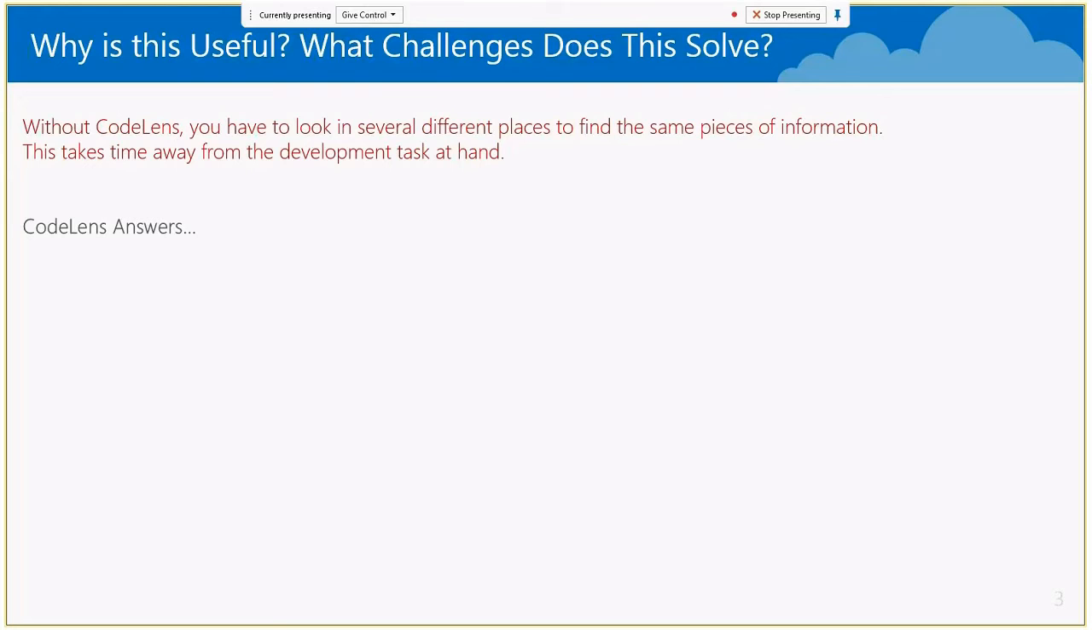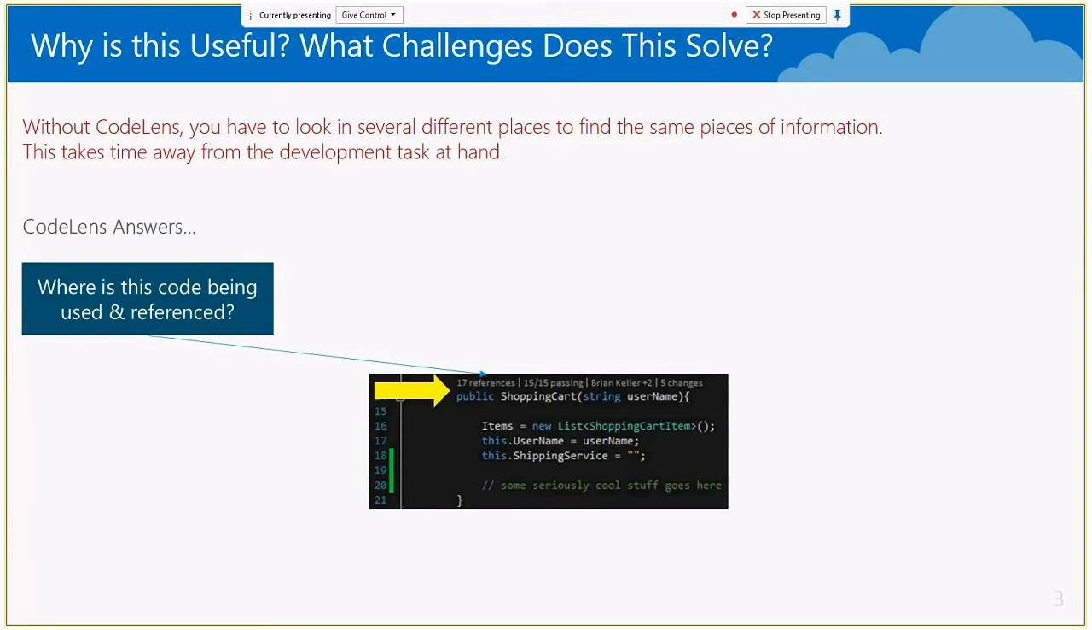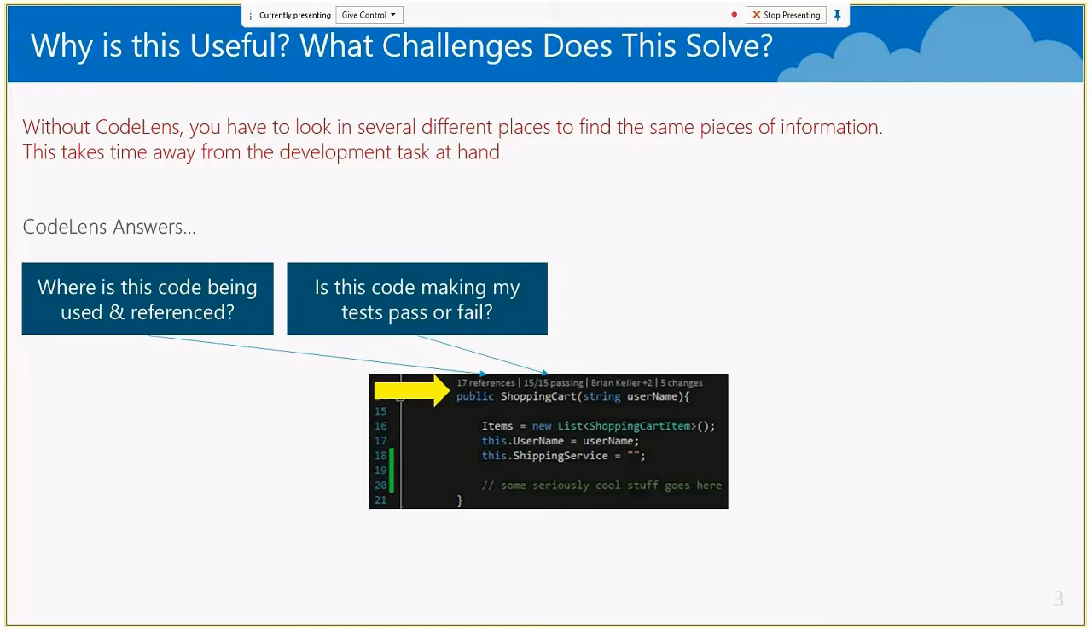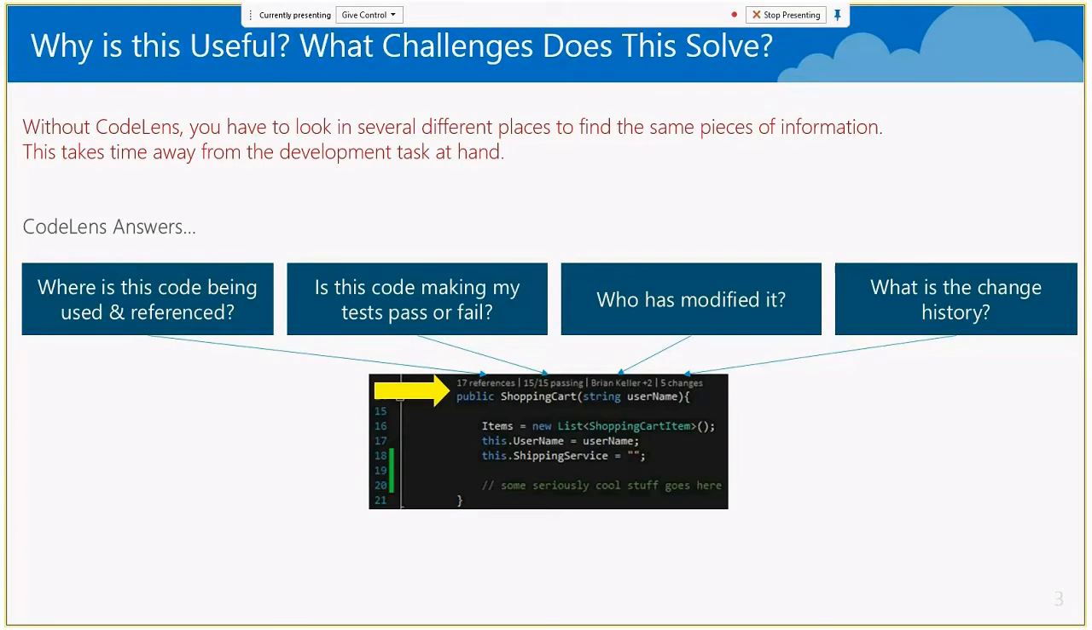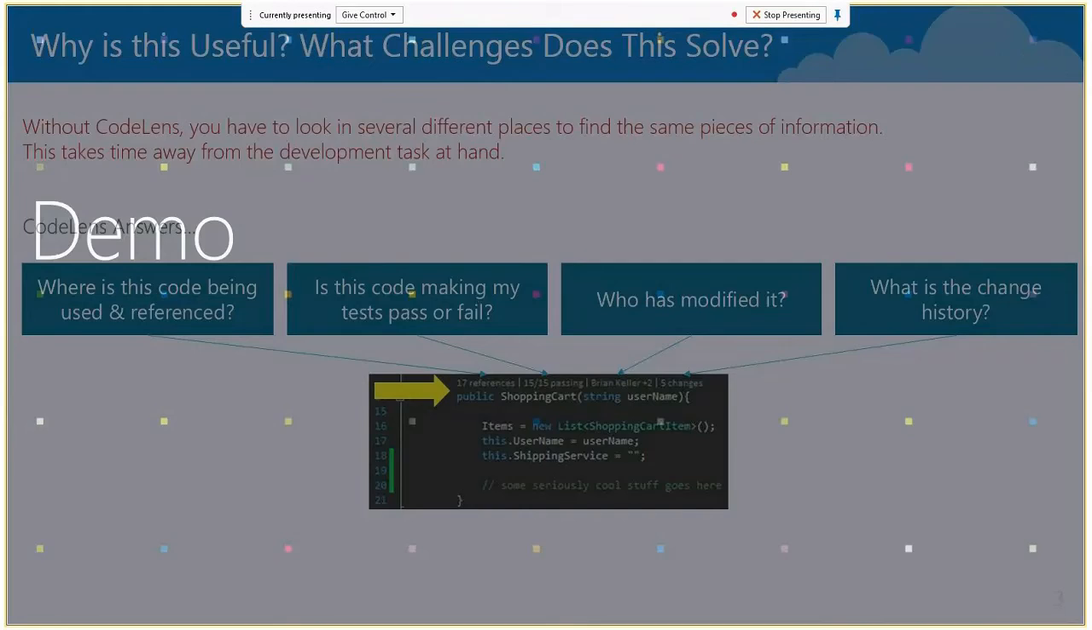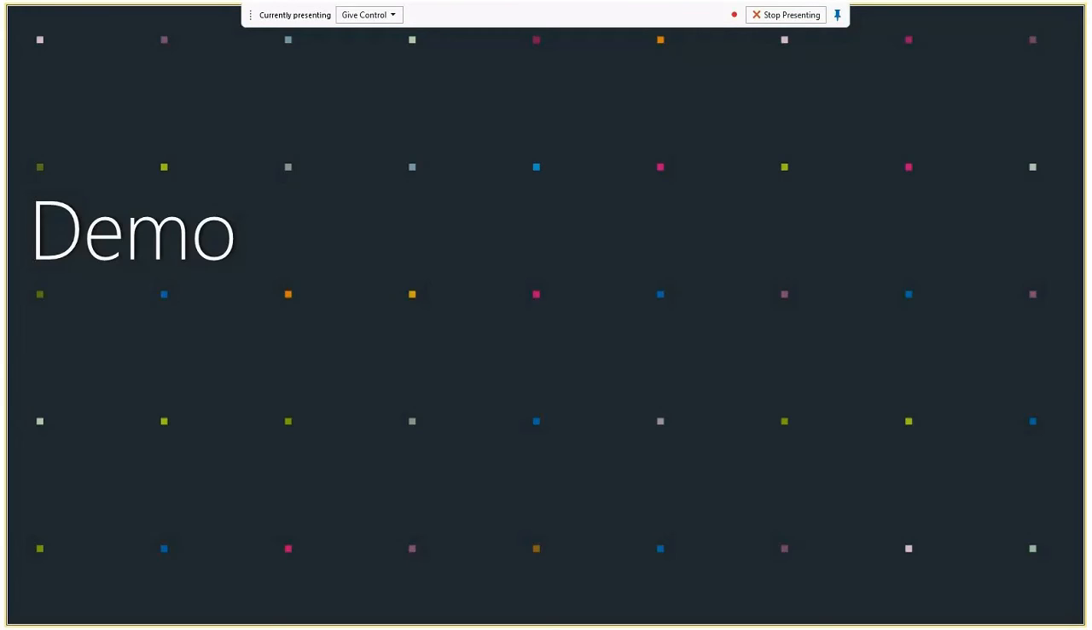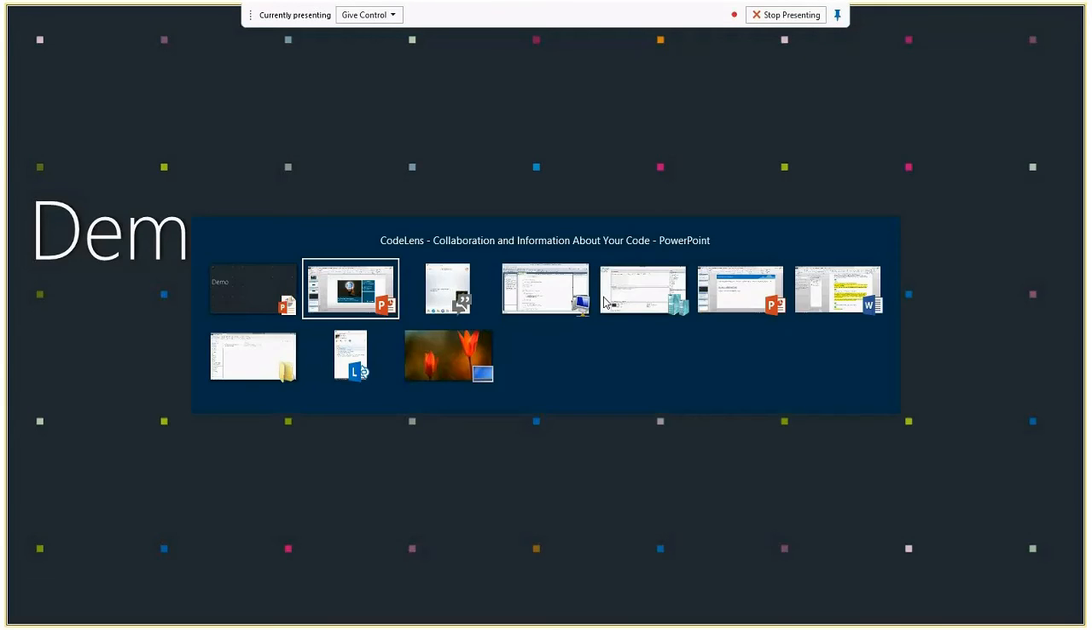So CodeLens solves those problems and answers questions like, where is my code being used and referenced? Is this code making my tests pass or fail? Who is the last person who modified it, and what is the change history for this code? So now that you've seen what CodeLens is, let's dive into a quick demonstration of that.